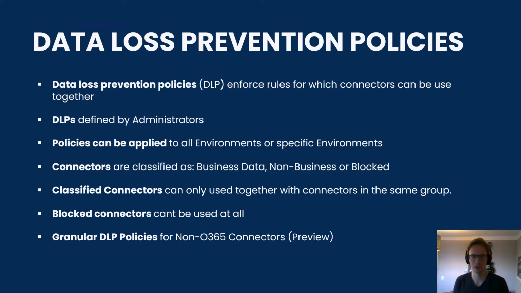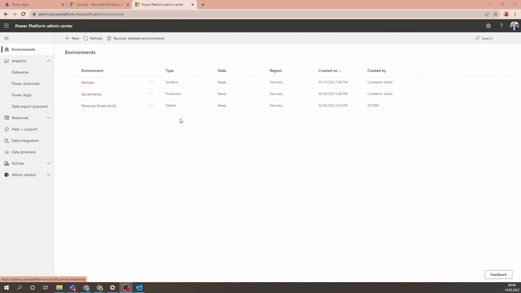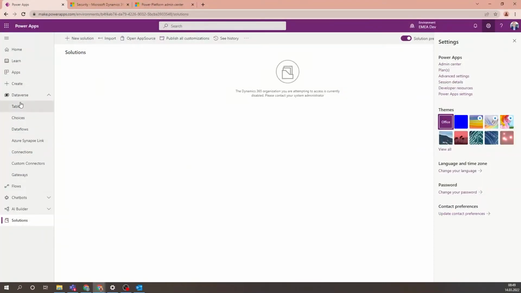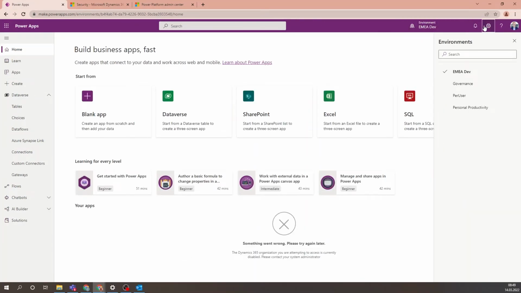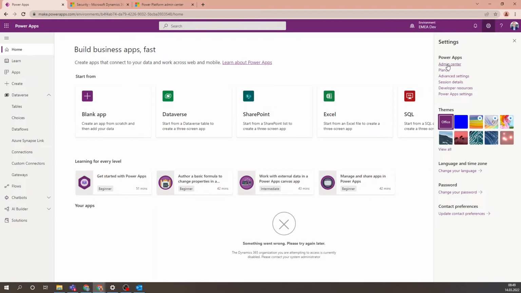All right, before talking about the data loss prevention, let me take you to my screen, and I'm going to show you how this can be done inside of the Power Platform Admin Center. Now we are in the Power Platform Admin Center. There are a couple of ways to get there, either by going to admin.powerplatform.microsoft.com, or you just go to make.powerapps.com, and then you can just click here to go to the admin center.